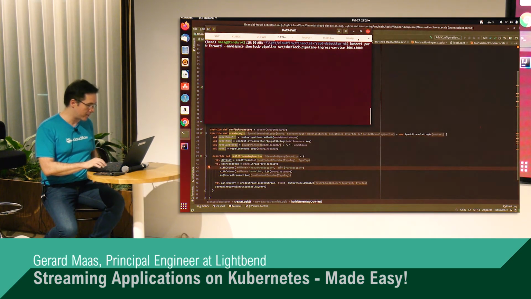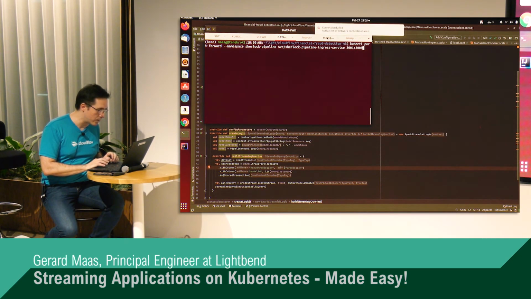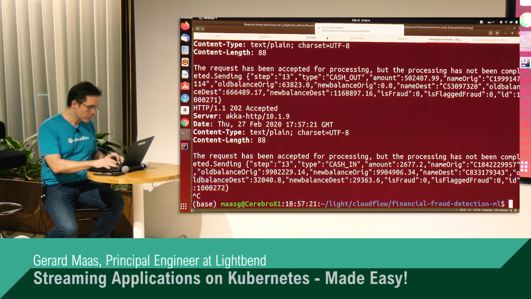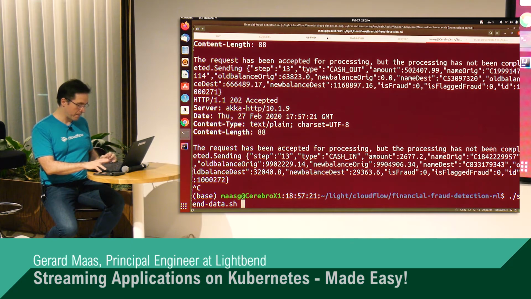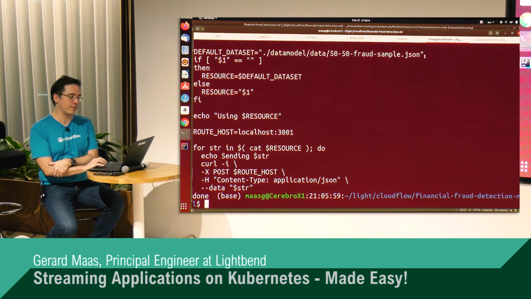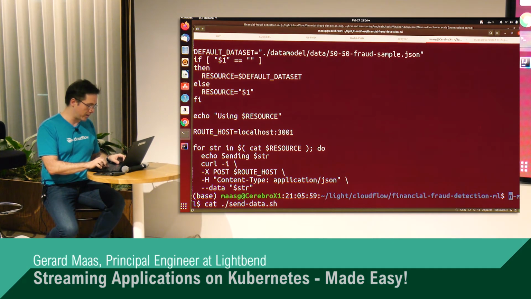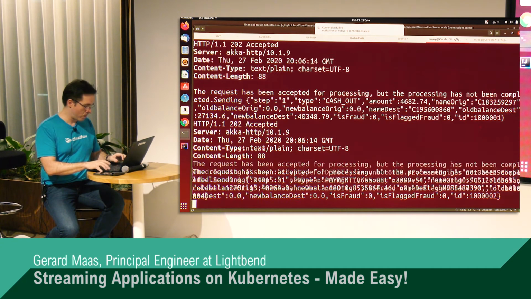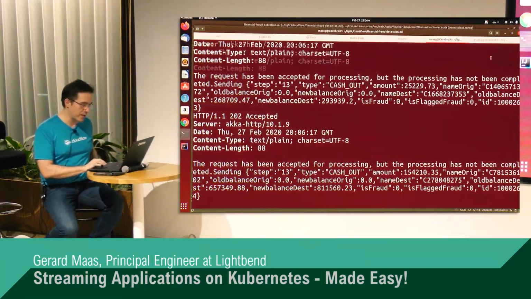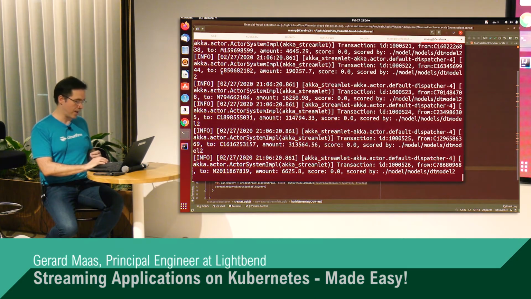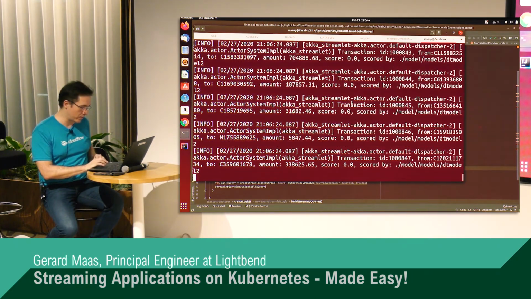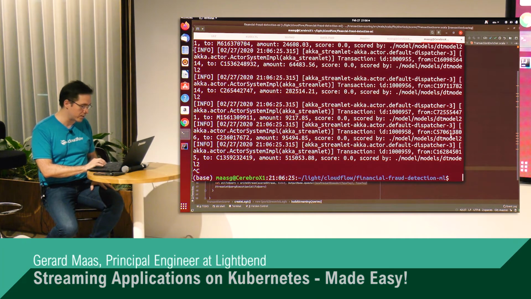I have something that generates data somewhere here. So send data, and it's just taking this sample data set and it's going to stream it into my system. All right, so it looks like I'm sending data, and let's look at my output. And my output looks like it's doing some score. So let's stop the output for a second.